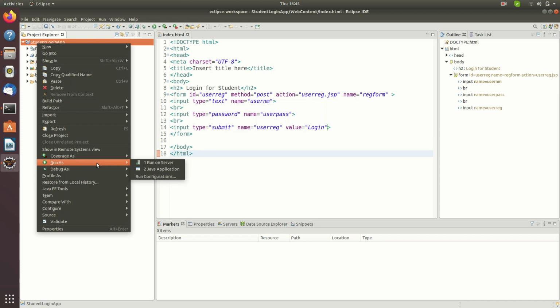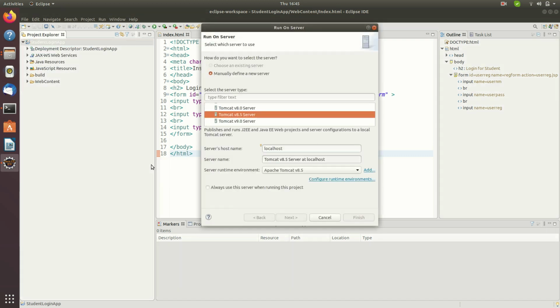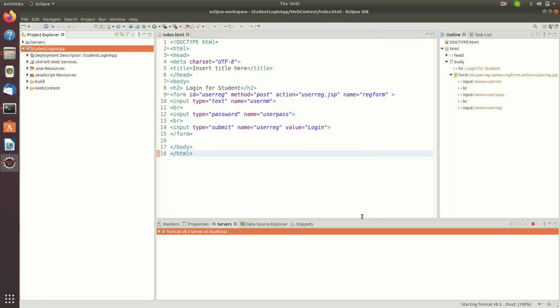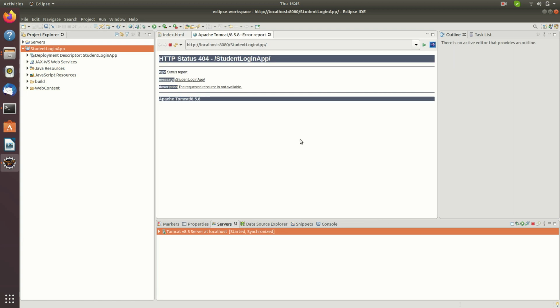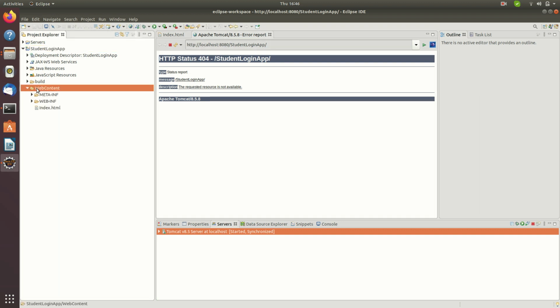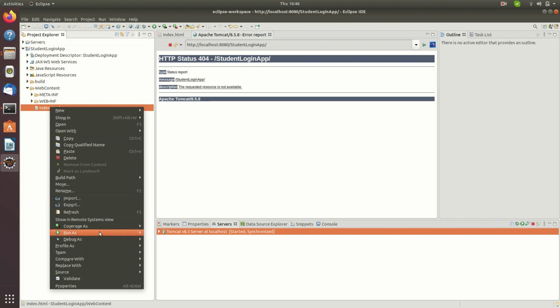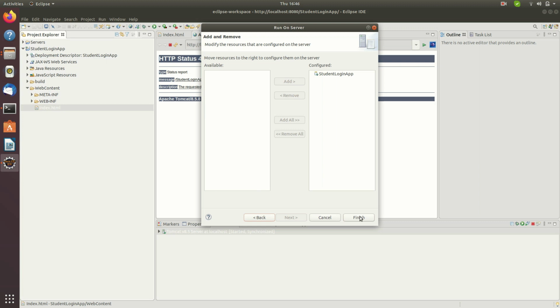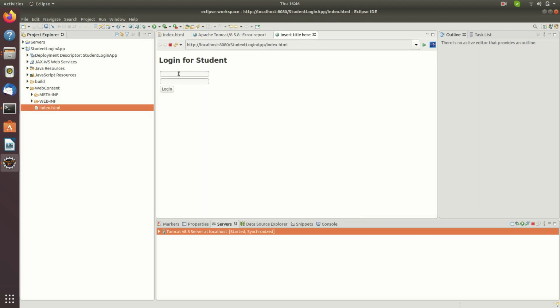First I'll run this web project on server, run on server, Apache Tomcat 8.5. Next, finish. So it checks whether my server is started and it is working properly. So when I have to run an index.html file, I have to click on the web content. In web content, I am having WEB-INF and there the index.html file. That file I am running on server now. Okay, now this is displaying the form.